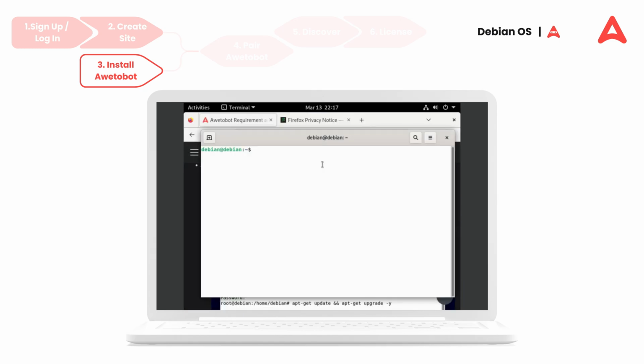We'll first switch to superuser mode by typing SU, and then hit Enter. You'll be prompted to enter the root password for the Debian system. After entering the password, hit Enter again. Now, right-click and paste the copy command to update the apt packages. Finally, hit Enter to execute the command.